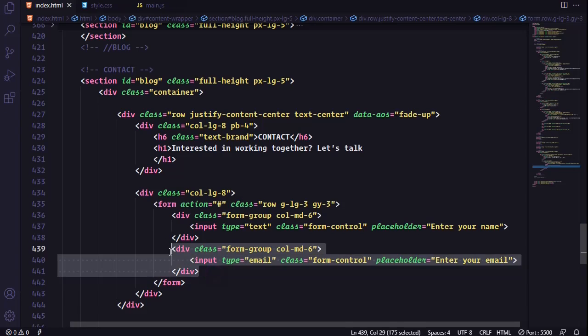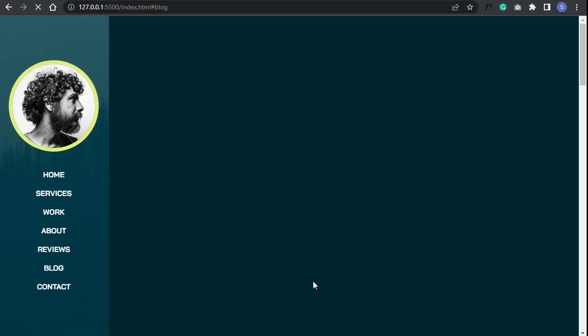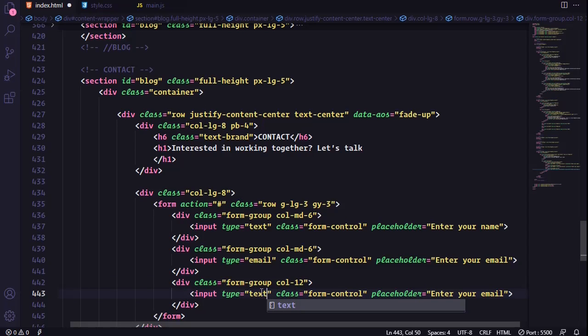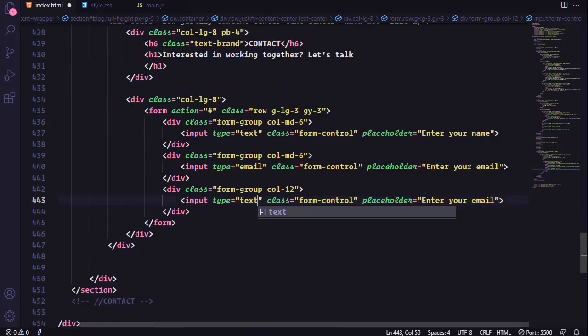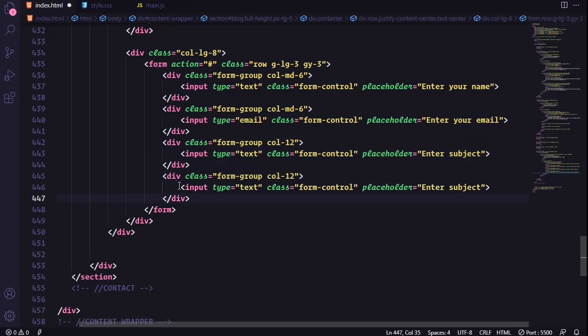Okay, so then I'm gonna copy this column, and it will cover 12 column space, and the type will be text, and the placeholder is going to be enter subject. And I'm gonna copy this one more time, and here I'm gonna create a text area.